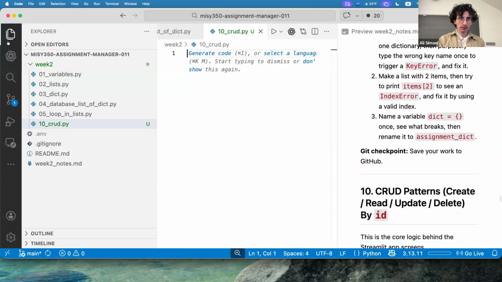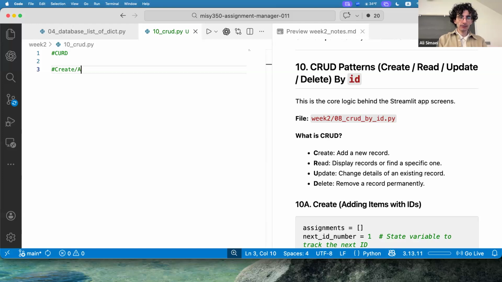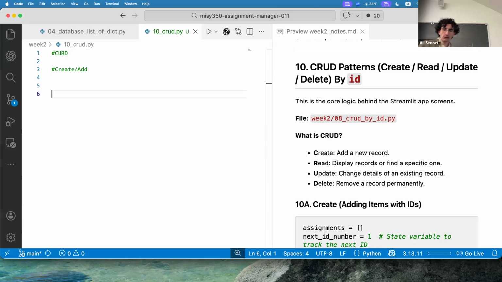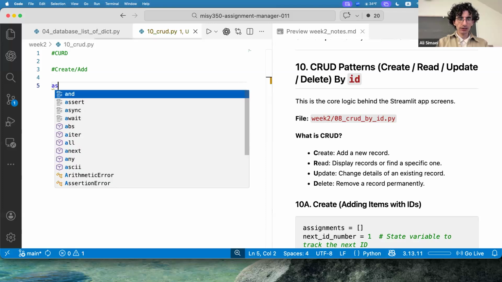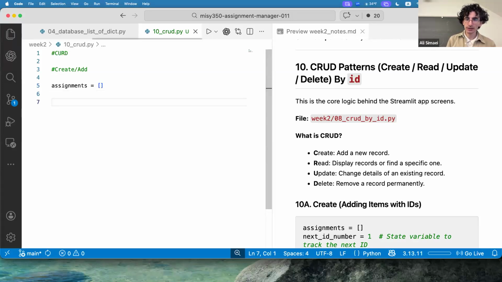So we moved on here to CRUD. I'm going to type this here, CRUD. First, we are working on create or add. All right, so first I want to create a list for assignments. I will create assignments equals a list, an empty list.